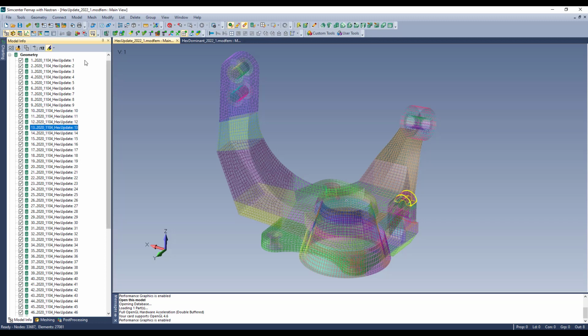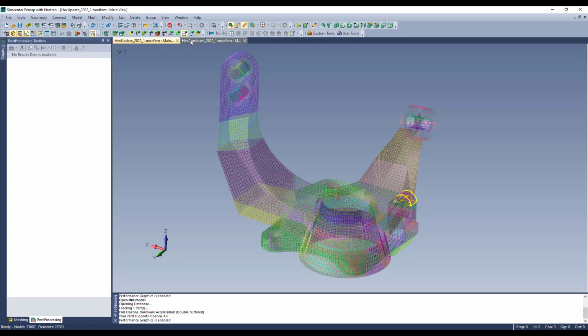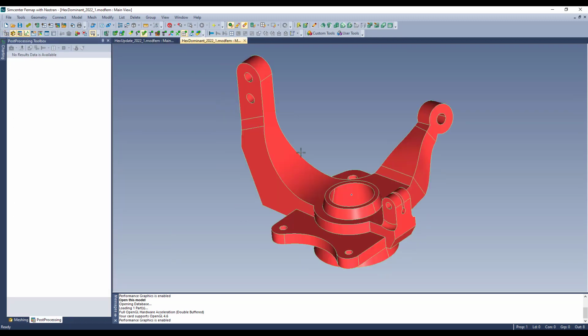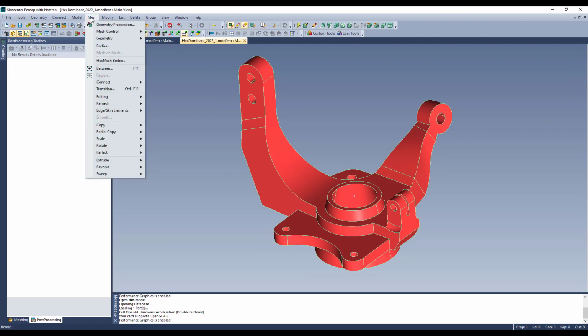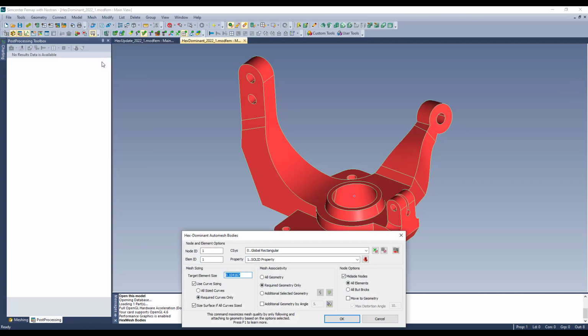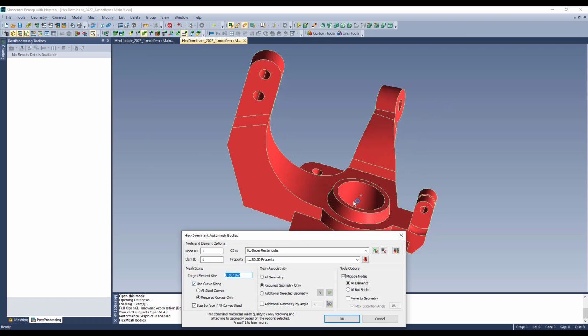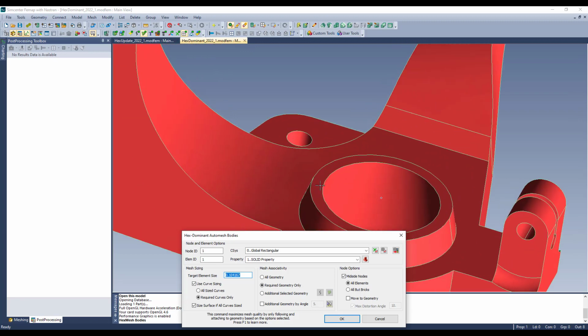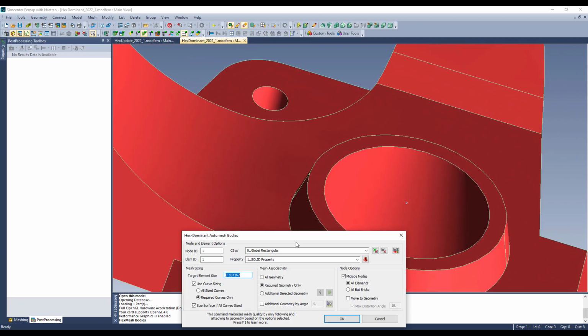But the beauty of the new hex dominant meshing is you don't have to do that anymore. There's a new command, Mesh, Hex Mesh Bodies, and similar to the body mesher, you are giving a target mesh size, something you're aiming for. The fact that it can actually hex mesh requires that it have some freedom to get in and change node locations and not be as constrained as regular FEMAP meshing. I am going to set a size here that's kind of half of this thickness.